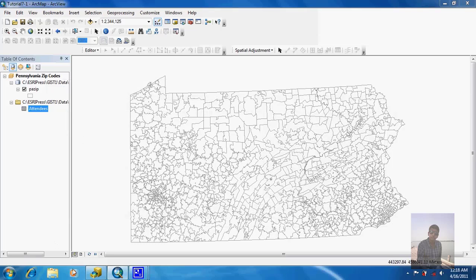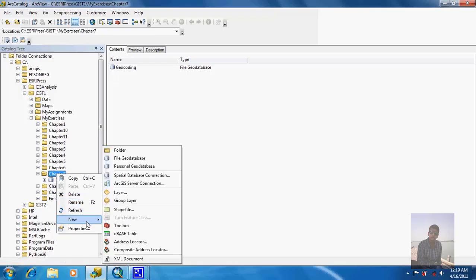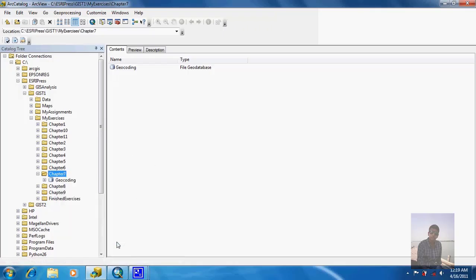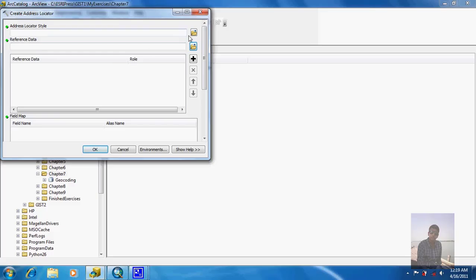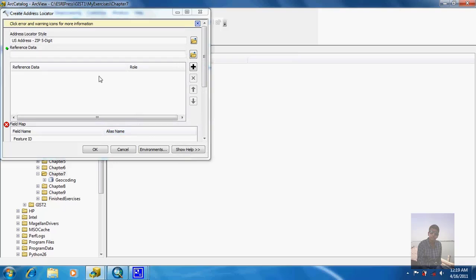And now we are going to open up our catalog, and we are going to right click on chapter 7 of our exercise folder, and we're going to add an address locator. Up here in the browse, we are going to choose US address zip 5 digits. We're going to click OK. For now, ignore this warning that just popped up. That'll go away once we put in more things.